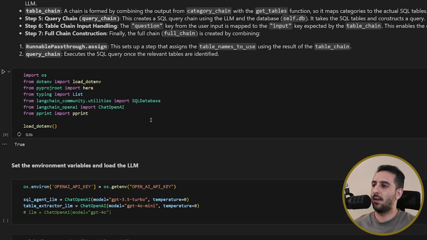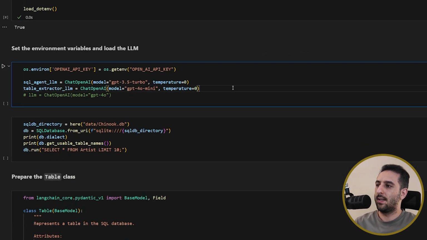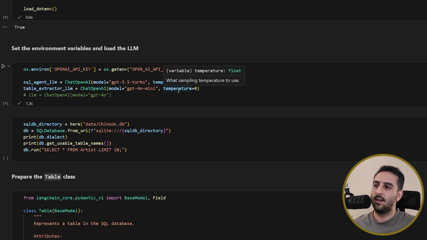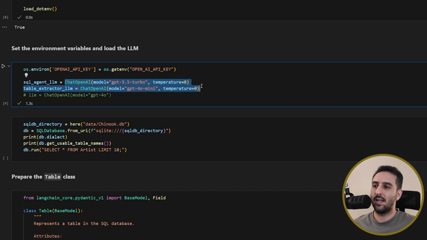We'll start by loading the libraries that we want to use in this notebook. In the second cell, I'm setting first the environment variable for OpenAI, and I'm selecting the large language models that I want to use in my pipeline. So I have a SQL agent LLM for which I'm going to use GPT 3.5 Turbo. And I have a table extractor LLM. This is the one that I showed you in those three strategies. And for that, I want to use GPT-4o Mini.